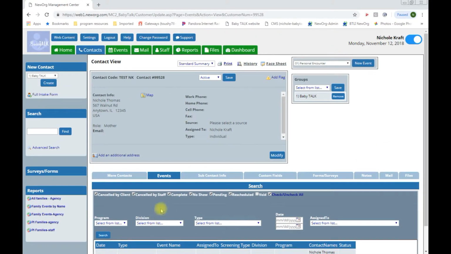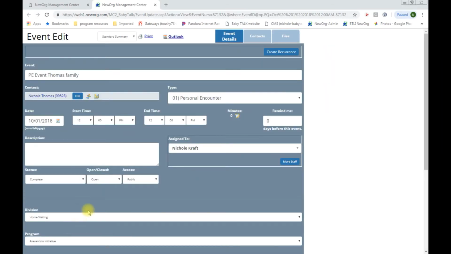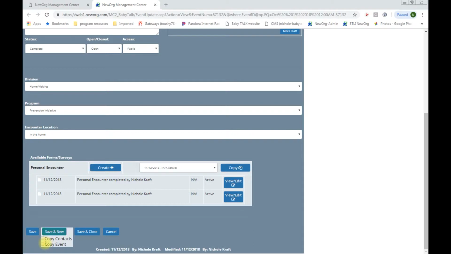The next feature I wanted to show you was how to copy an event, which is a feature that has existed on the system already, but it might come in handy for shortcuts. If I knew I had visited the Thomas family on October 1st, now they're due for another home visit, a shortcut into creating that event on the system would be to go to their October 1st personal encounter. Once it opens, I'm going to scroll to the bottom where it says Save and New. I'm going to click Copy Contacts and Copy Event.